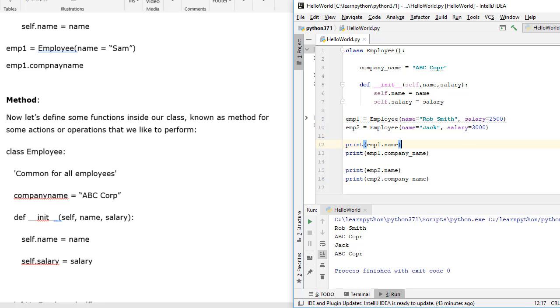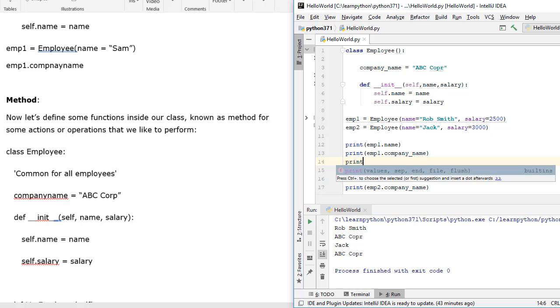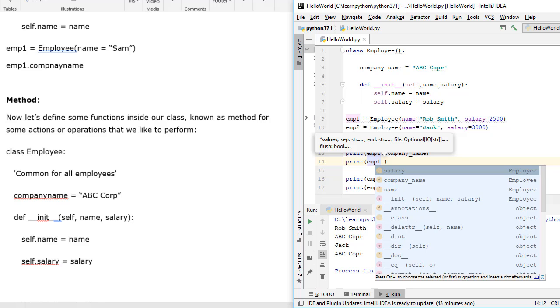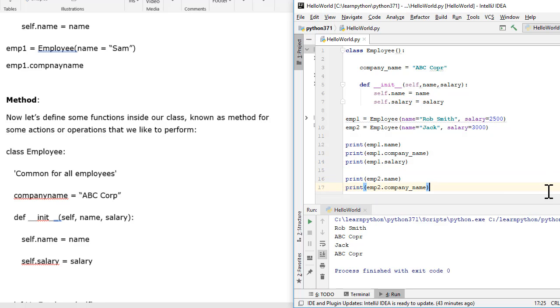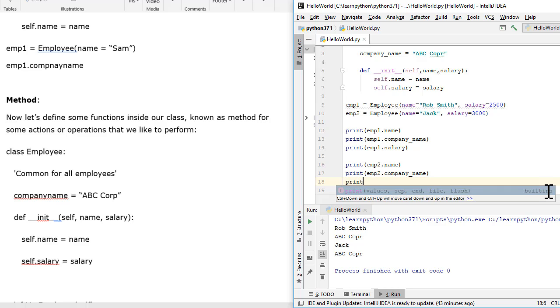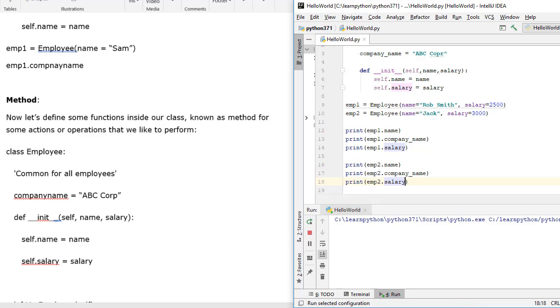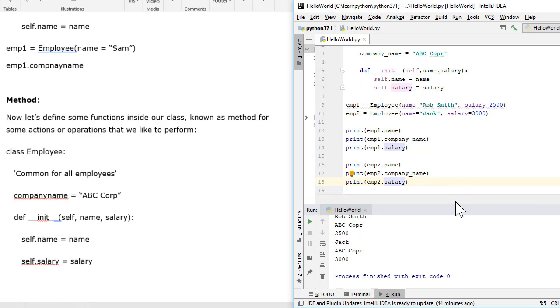And at this stage we can access the salary attribute also. So we can say employee one dot, and then you can see we have one more. Now let's call the salary for the first employee, and we'll do the same thing, print employee two dot salary. And now let's simply execute. We executed this particular program.